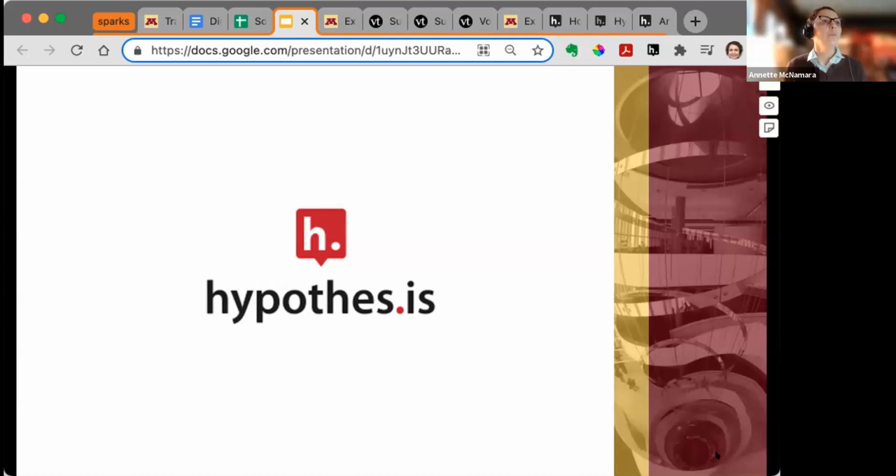So, okay, Hypothesis is the next tool, and I'm going to start my timer this time. So I have my own time limit going. Okay, so Hypothesis is a social annotation tool.